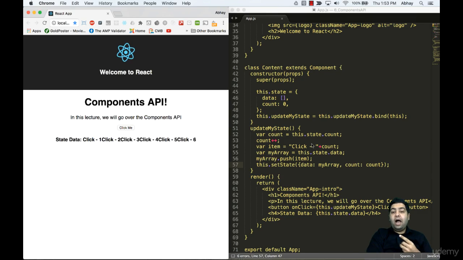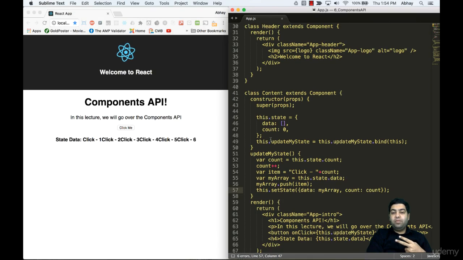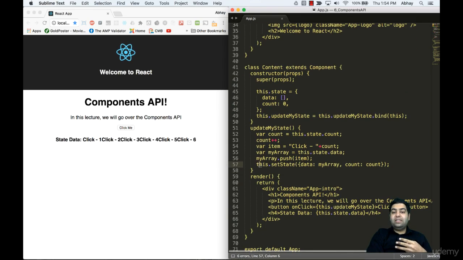1 is how to call a particular function from a button click in the render method. 2, how to bind your class constructors or the class parameters using the bind keyword in the constructor. And 3, how to set the state, which means you can set any number of states and it will get updated and appended as you want. In this scenario, we replaced the my array completely. In this scenario, we updated the count.